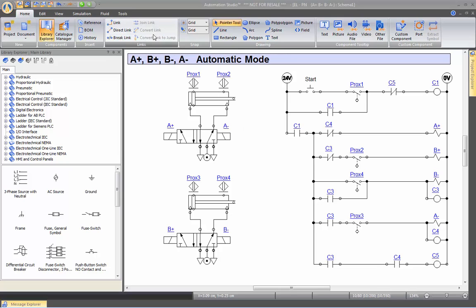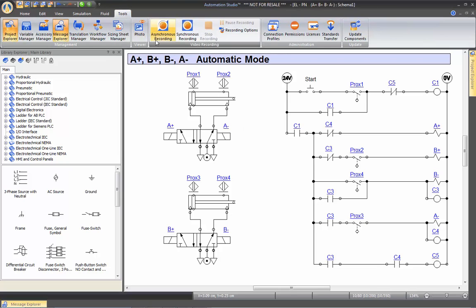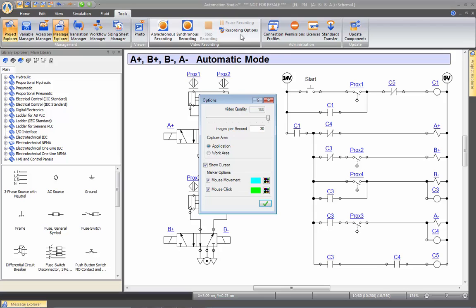We go into the Tools tab, and here's the recording feature of the software. Let's click on Options to see what we can actually set up. We have the video quality, the images per second, the capture area. When you click on the application, it will record the entire actions that you will be doing, whether it's from the menus, the libraries, or the drawing.